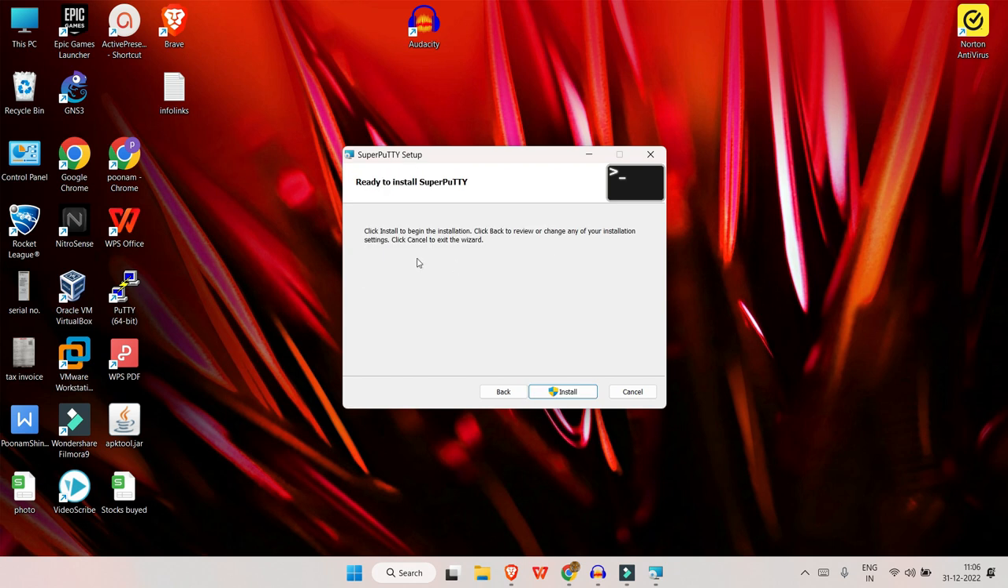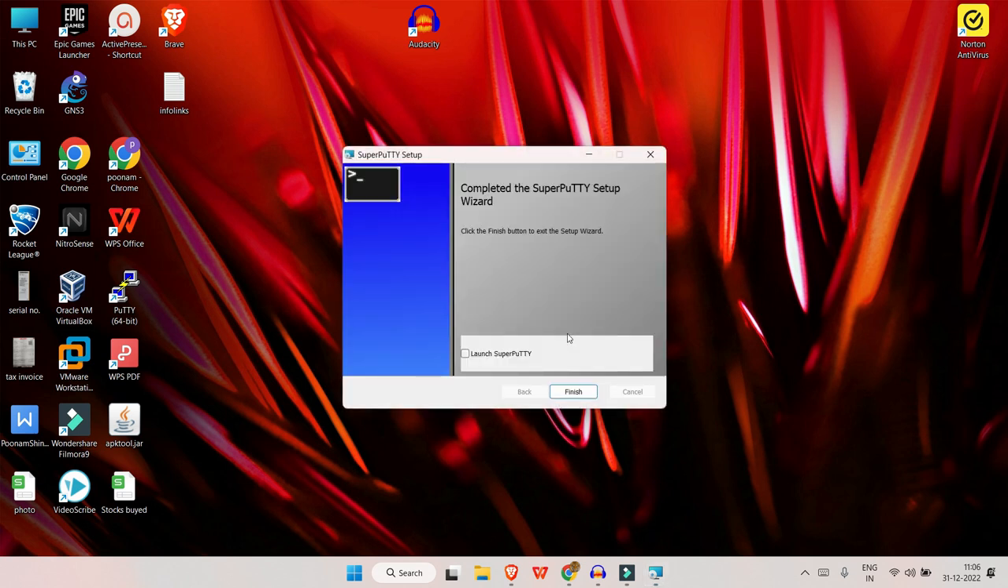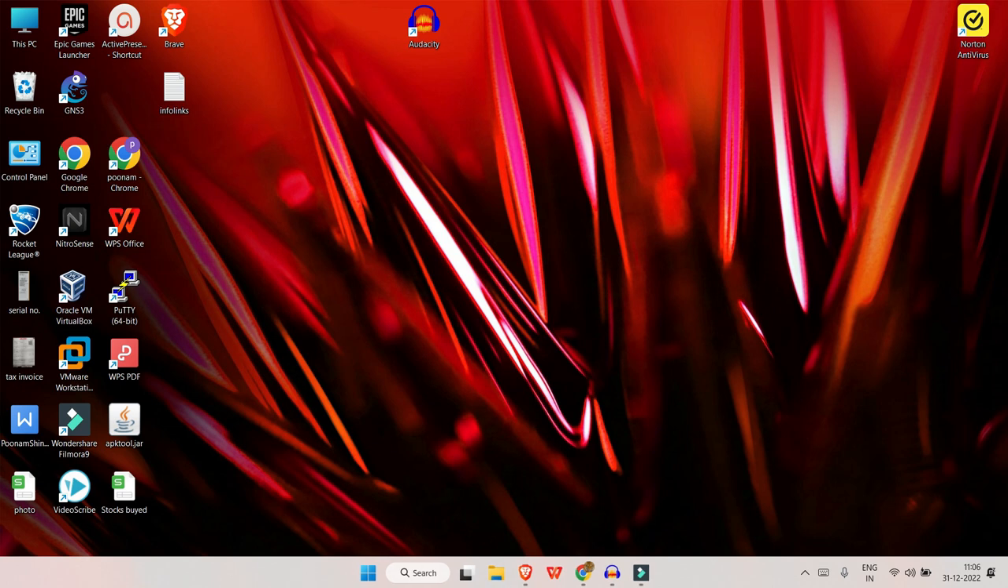Once you click yes, you just need to provide administrative permission. Once you click on install, it will ask you whether you want to install it or not. Just continue with yes. Okay, it's installing. Once it completes the installation, click launch SuperPutty and click on finish.